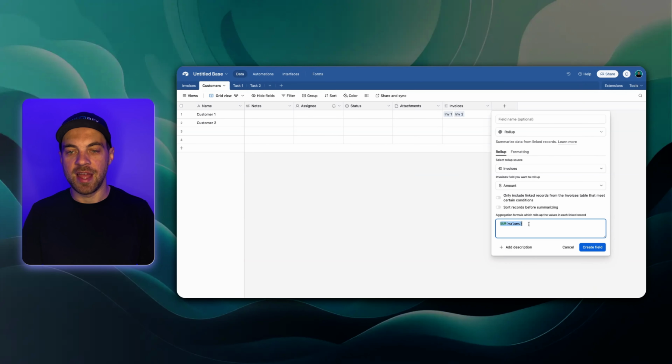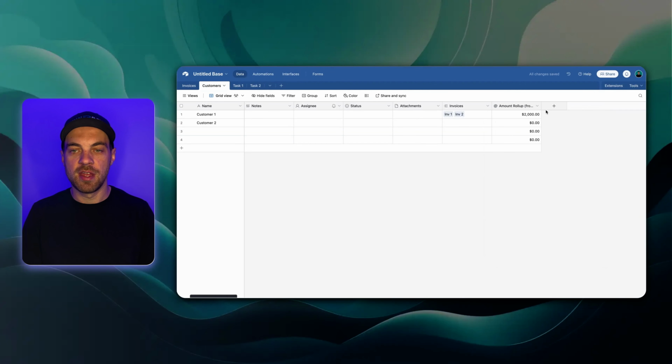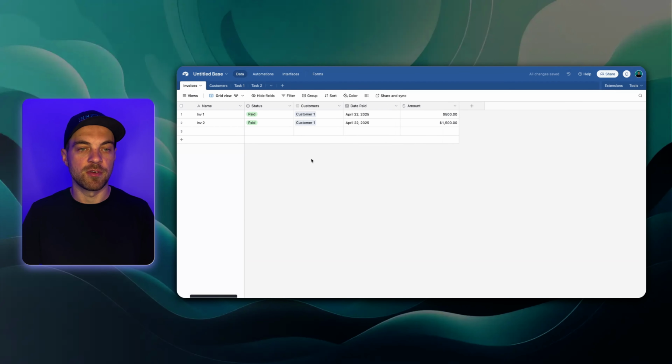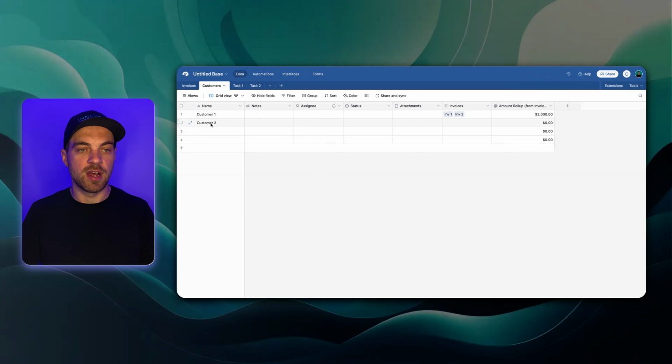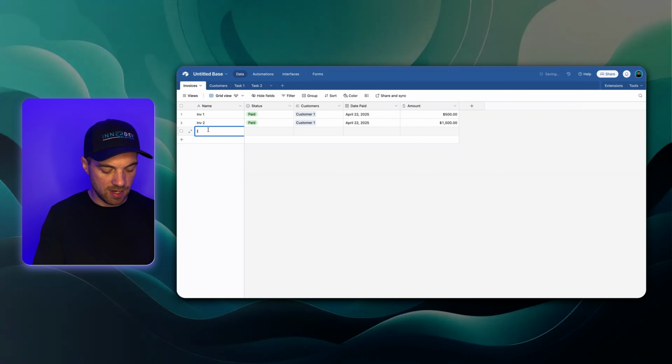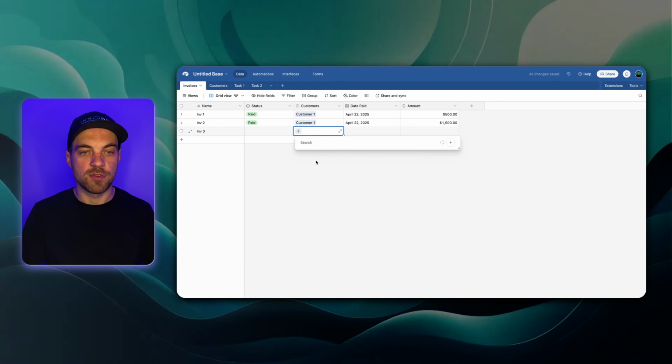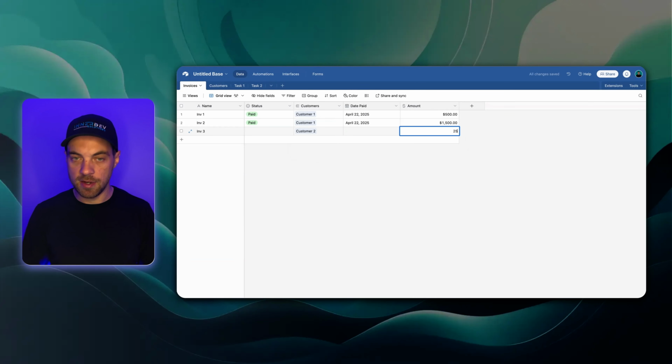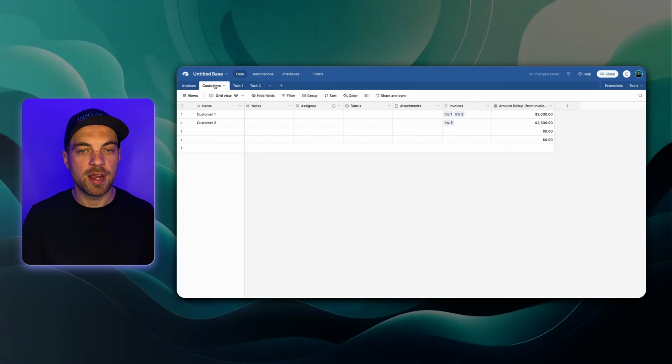It's going to automatically add in a function for us, which is just summing all of the values, and we'll create this field. Now we can see that there's $2,000 related to these invoices. So in invoices, if we've got customer 2, if I create a new invoice, we'll select customer 2 here and say that it was $2,500. We'll go back into customers. We can see that they have paid or spent $2,500 with us. And across 2 different invoices, this customer has spent $2,000 with us.